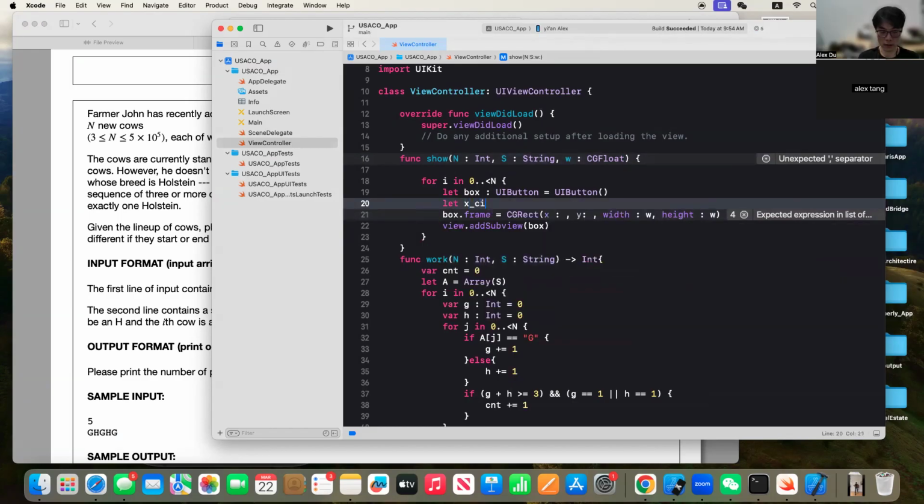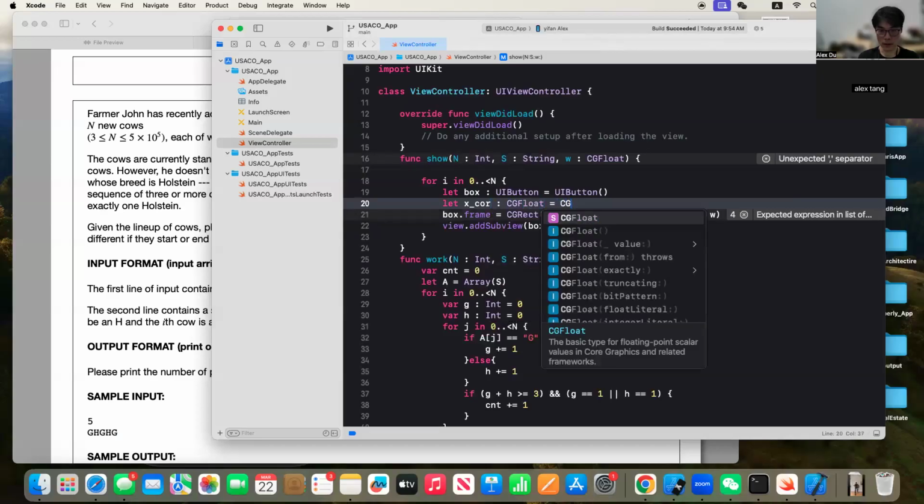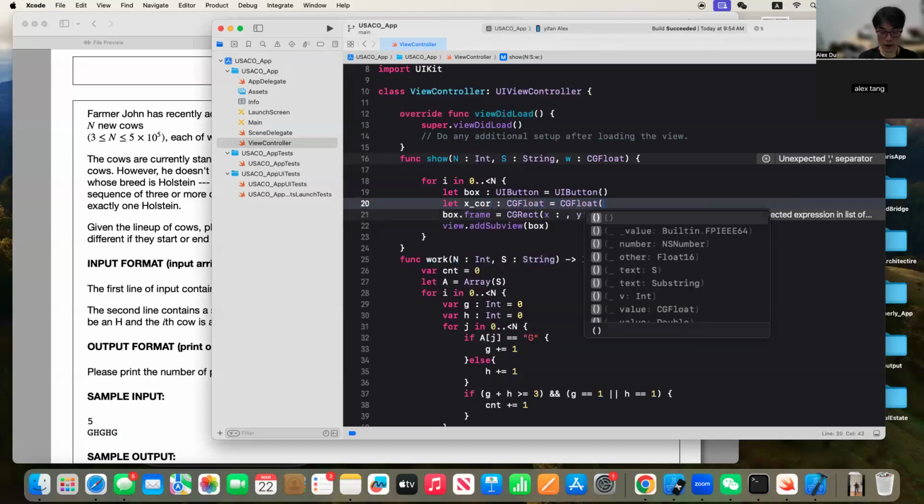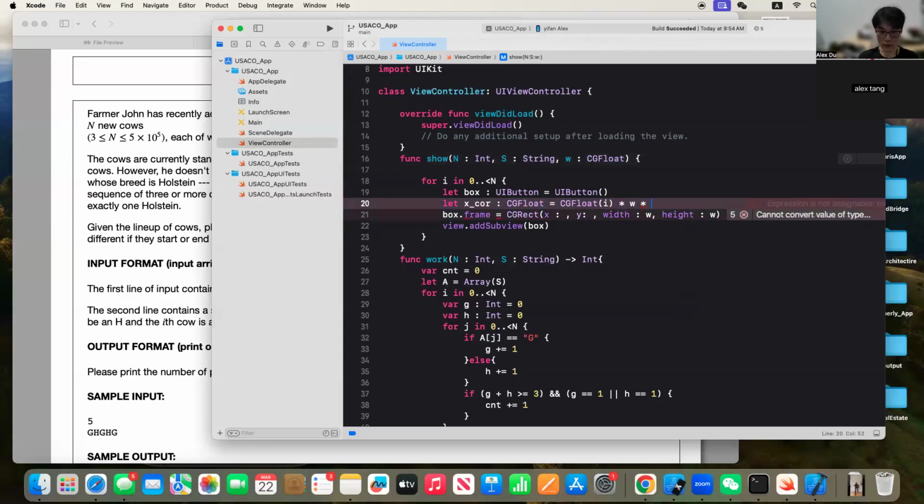So let X be a CGFloat, based on the CGFloat of i, and then multiply by the dimension, and also multiply by an interval here.